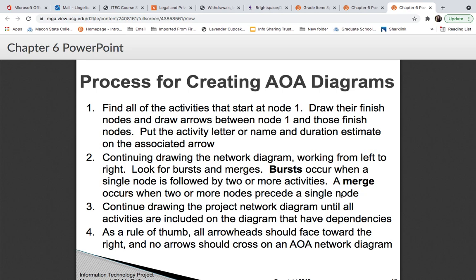And here's the process for creating the AOA diagrams. Find all the activities that start at node 1, draw their finished nodes, and draw arrows between node 1 and those finished nodes. Put the activity letter or name and duration estimate on the associated arrow. Continue drawing the network diagram, working from left to right, looking for bursts and merges. Bursts occur when a single node is followed by two or more activities, and a merge occurs when two or more nodes precede a single node. Continue drawing the project network diagram until all the activities are included.